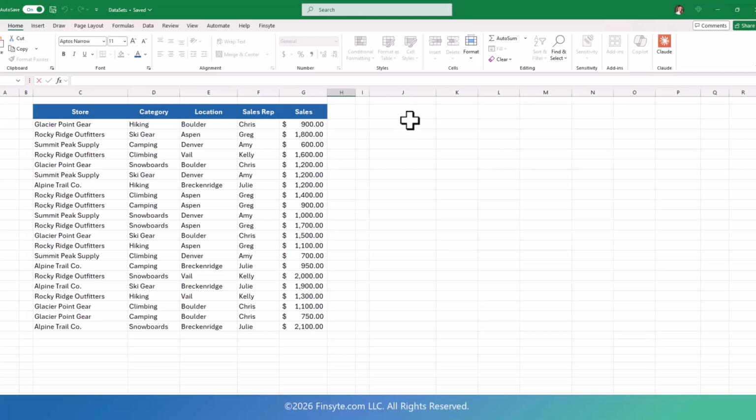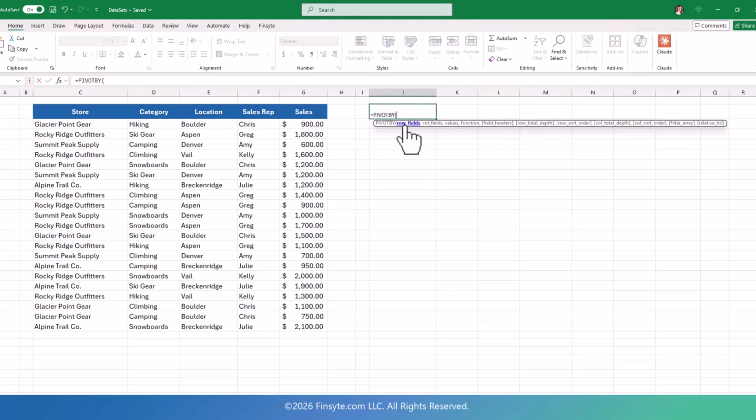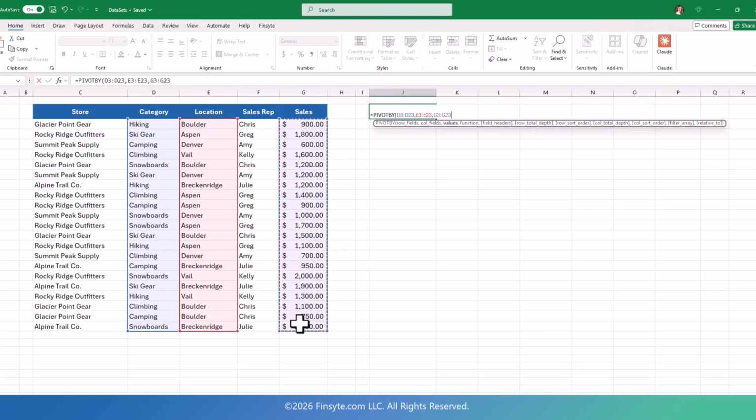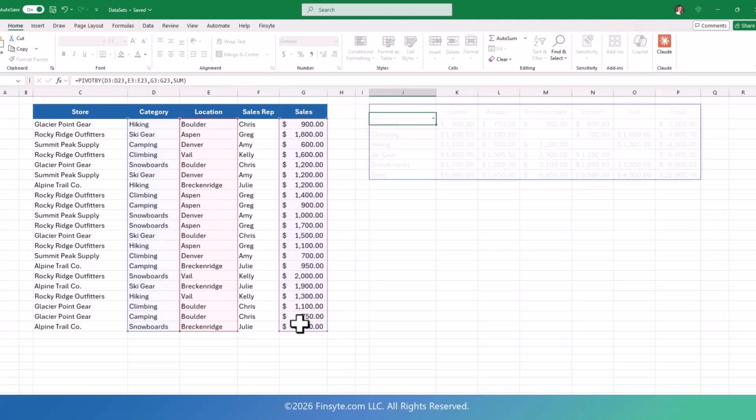What we'd like to do is create a summary report that shows categories down the side, locations across the top, and total sales in the middle. Start by typing =pivot and double-click. Use your mouse to select the category as our rows and then type a comma, then select the location as our columns and type a comma, and then select the sales as our values and type a comma, and then type sum as the calculation or select it from the list and press enter.